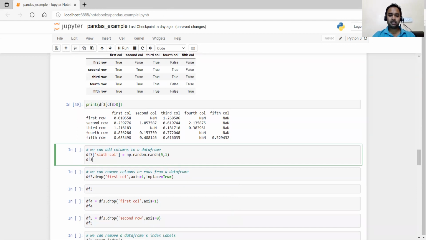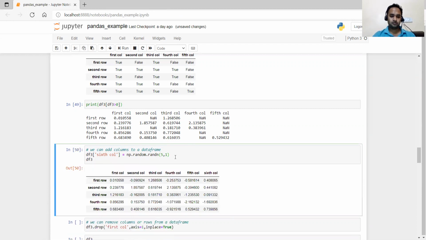So like this, we have functionality to add a sixth column as well. The sixth column has been added here. Remember, square bracket will always denote the series in it, so we can add it here. So we are adding 5 rows and 1 column corresponding to this.